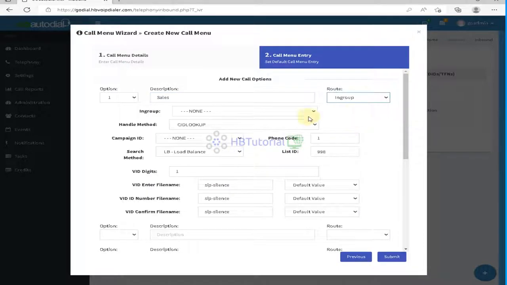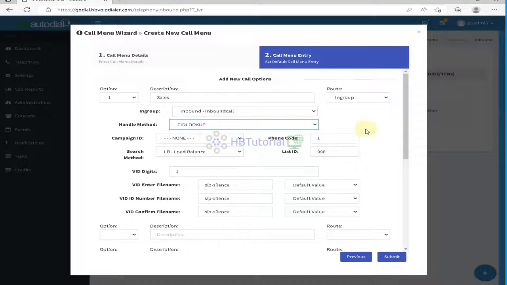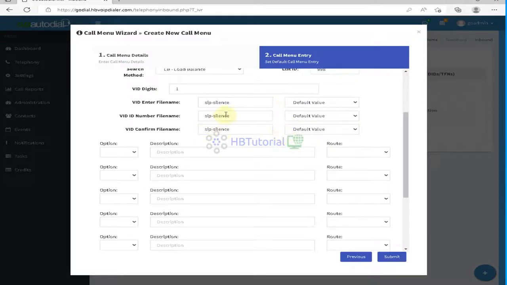For my in-group, select this one, this is sales, so you can set it to sales. You can also set the CID lookup for that. And this one, config ID, is that okay? For phone code, if you have another phone code, you can set load balance or other, and this one is an extra setting, I think.